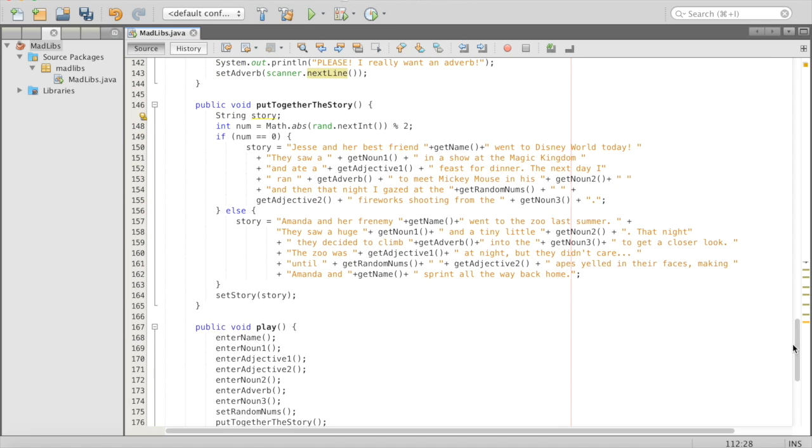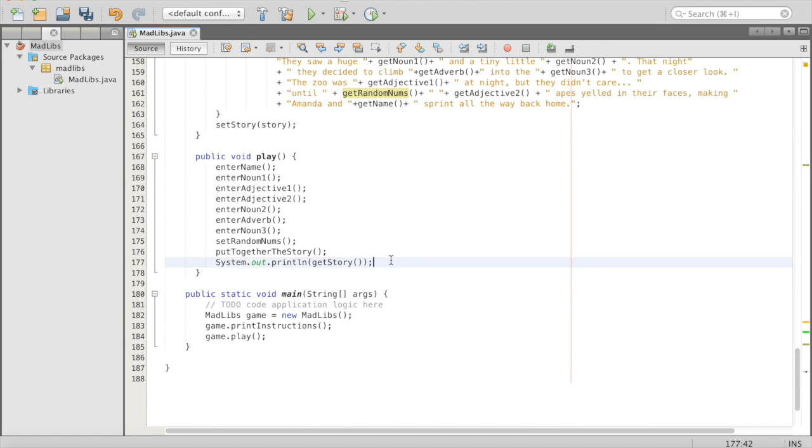Then here was the big worker, our put together the story method, which created a string that was a story, gave us a random number, and depending on that number, we got a different story. And then we used our getters here to get our different properties that were stored inside the program. Then we have this method called play, which is how we actually run the program. This is the order we did it. Again, you could switch the order of these, so you could have the adjective be asked first, or you could have the adverb be asked right after the name or something like that. It gives you that flexibility, which is nice.